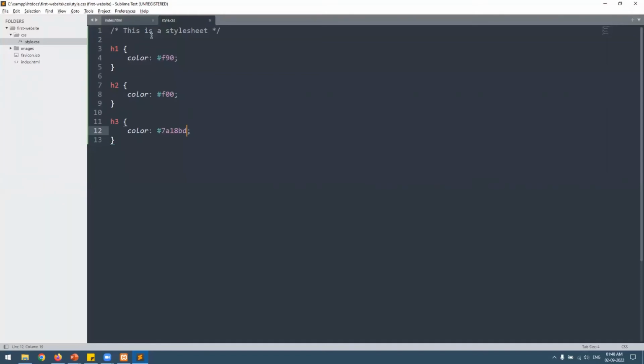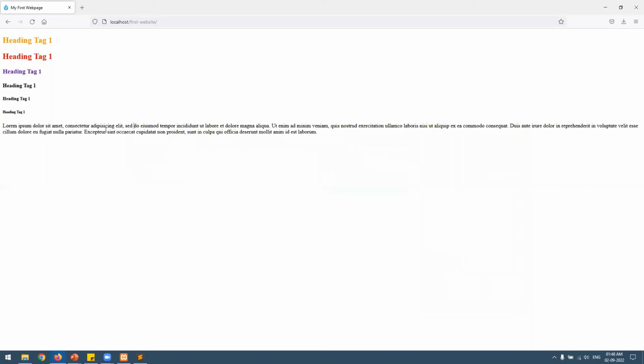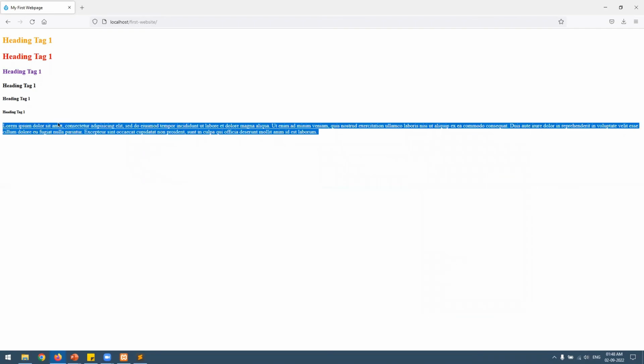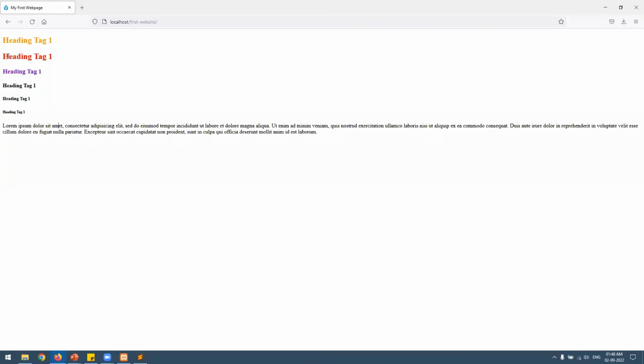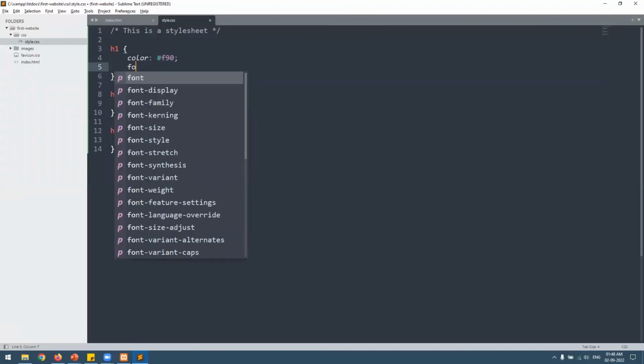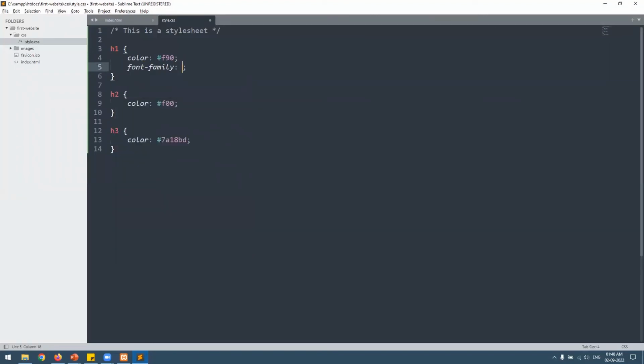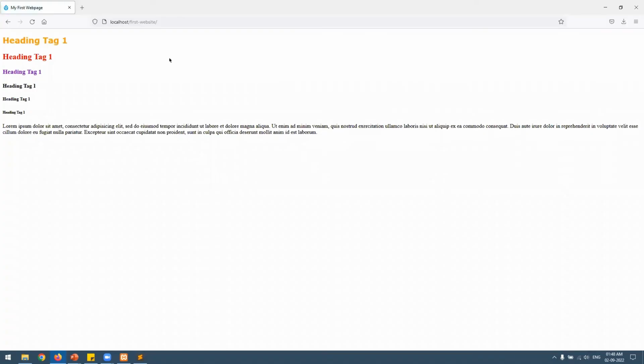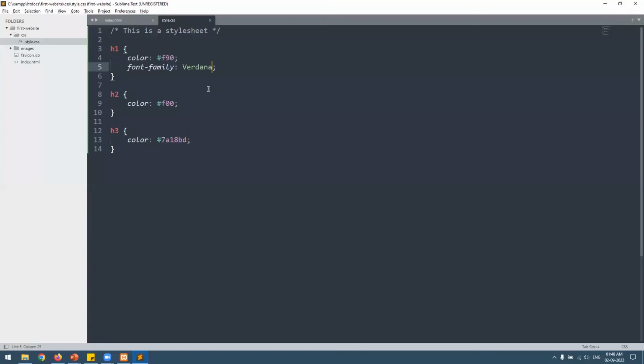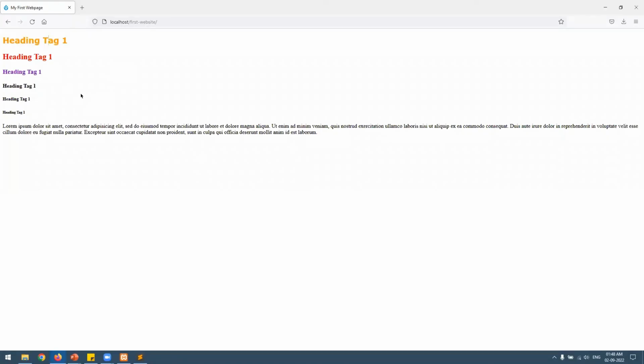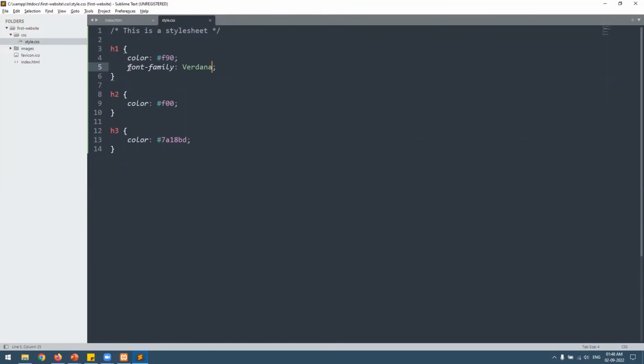Now we can also change the font style over here. So how do we do that? H1, let's suppose. See, the style has changed. But the only disadvantage over here is that we need to write this code on every heading tag so that it can take effect in the other tags as well.